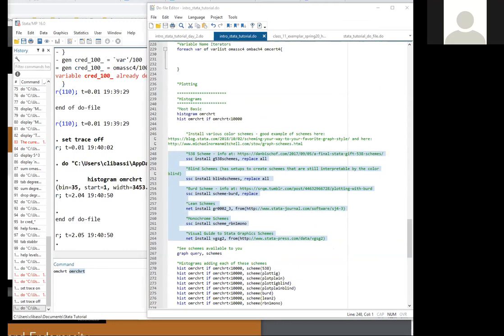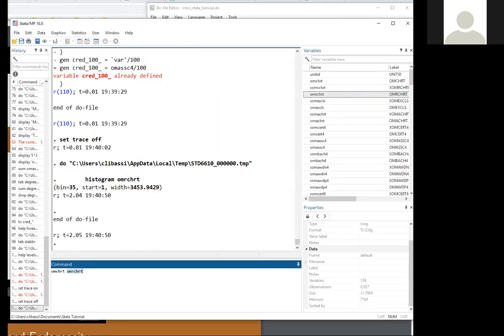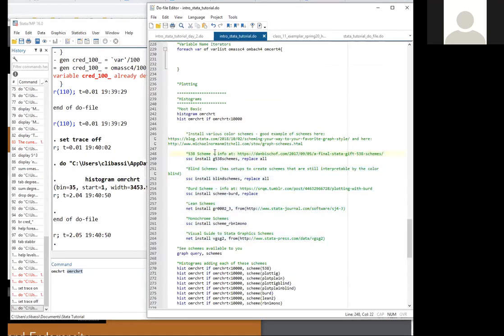I really like the 538 scheme. It tries to mimic the 538 figures that you see online. Blind schemes is also a really nice set of schemes. They both have really nice colors, and they have options for making things visible to people who are colorblind, which is a non-trivial portion of the population. And so that can always be good. Bird is a nice one. And then there are some other ones thrown in here for good measure. You can see a bunch of these different scheme styles if you go to these websites.